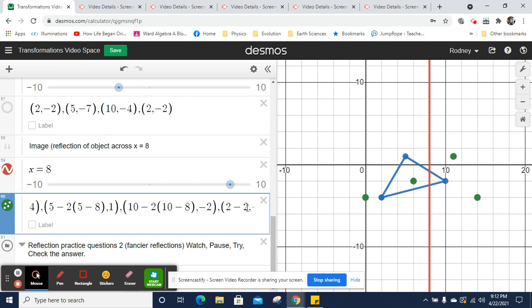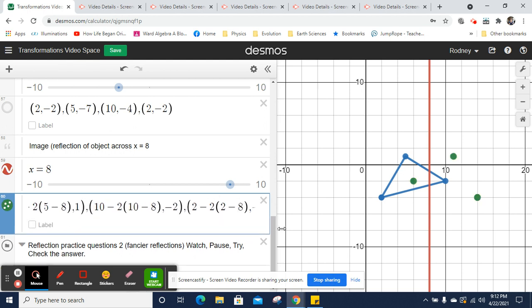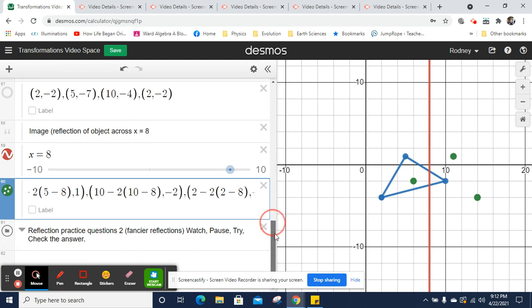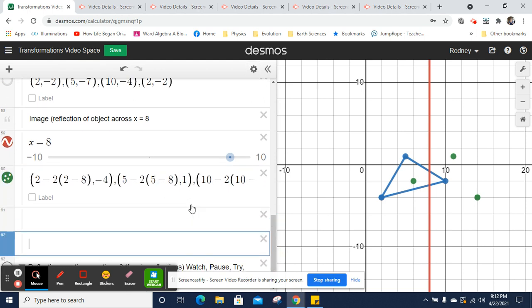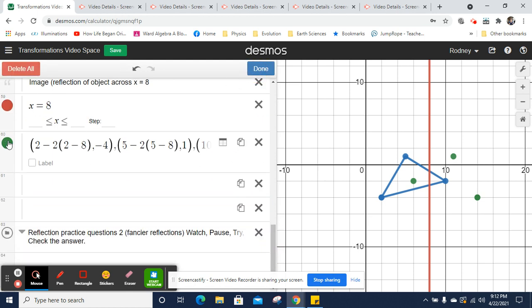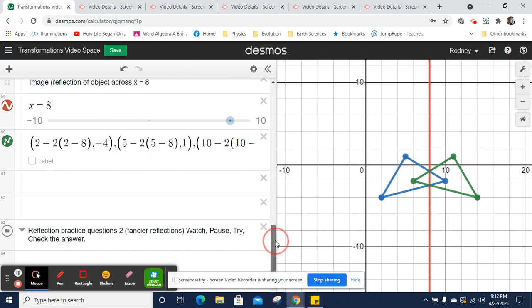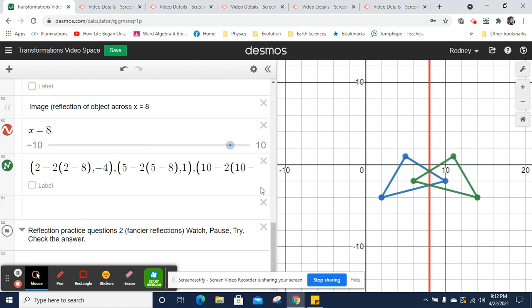Minus 2 times 2 minus 8. Okay, now I'm going to give myself a little space to do this. I'm going to put lines around it. There we go. Now, let's clean that up because that's a mess.